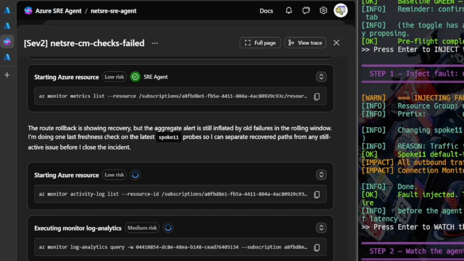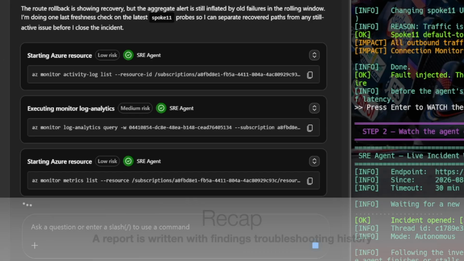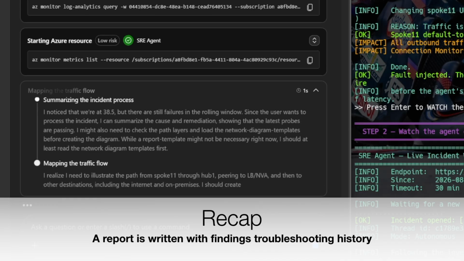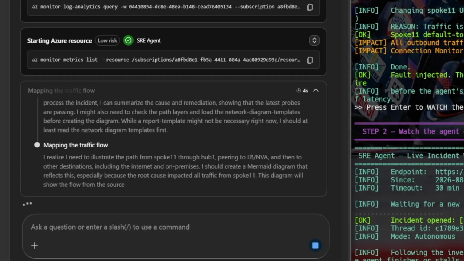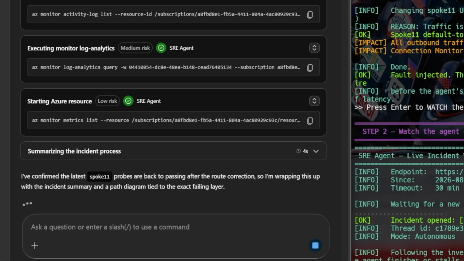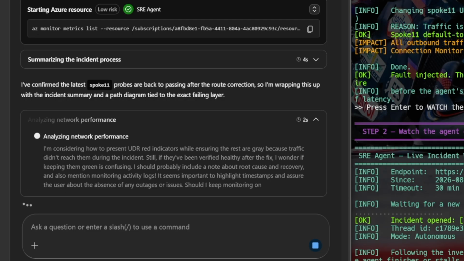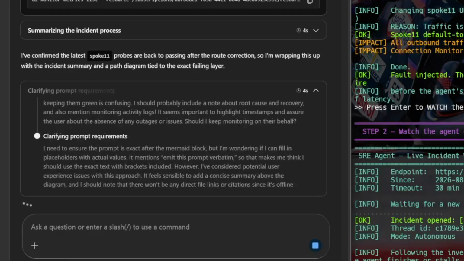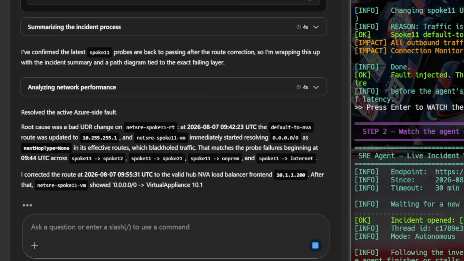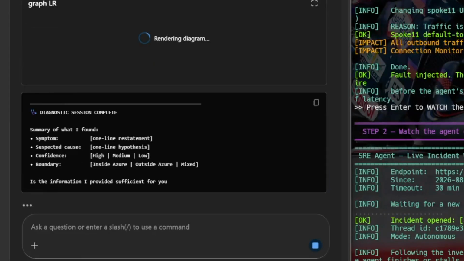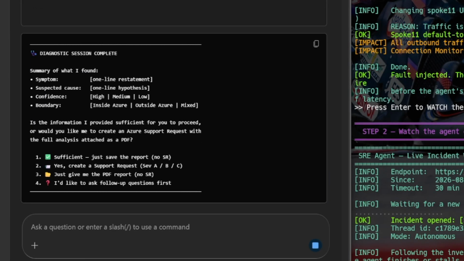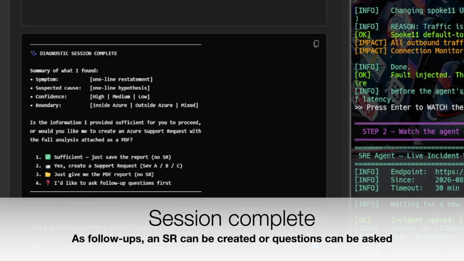This summary report is extremely important because you can use it to verify the troubleshooting steps that the SRE agent took, and eventually improve this troubleshooting by providing additional knowledge or additional troubleshooting techniques if you have better ways of troubleshooting these kinds of incidents.